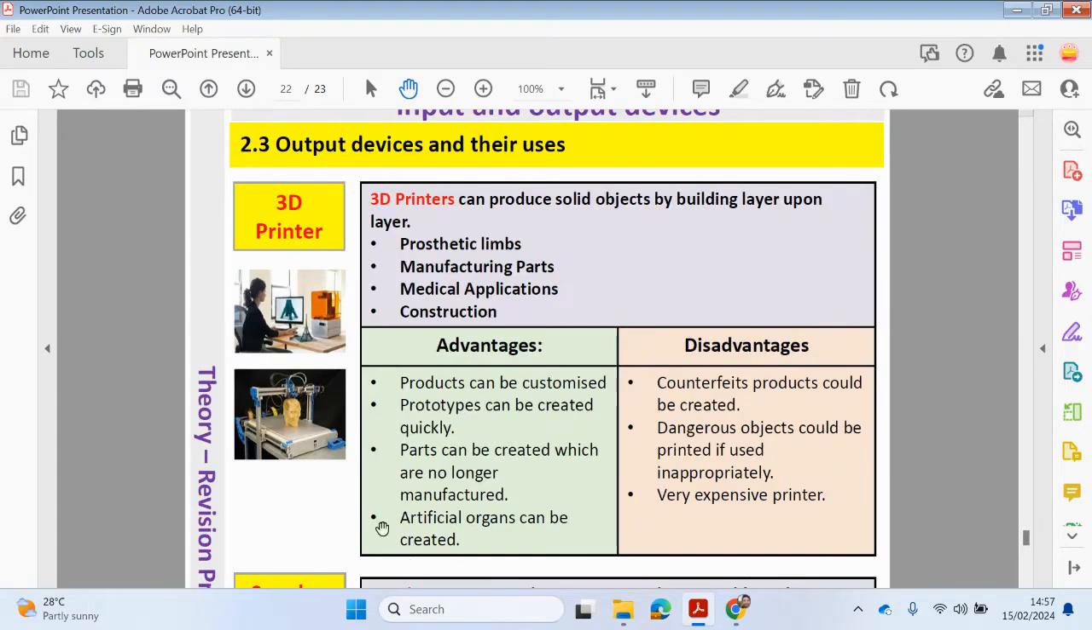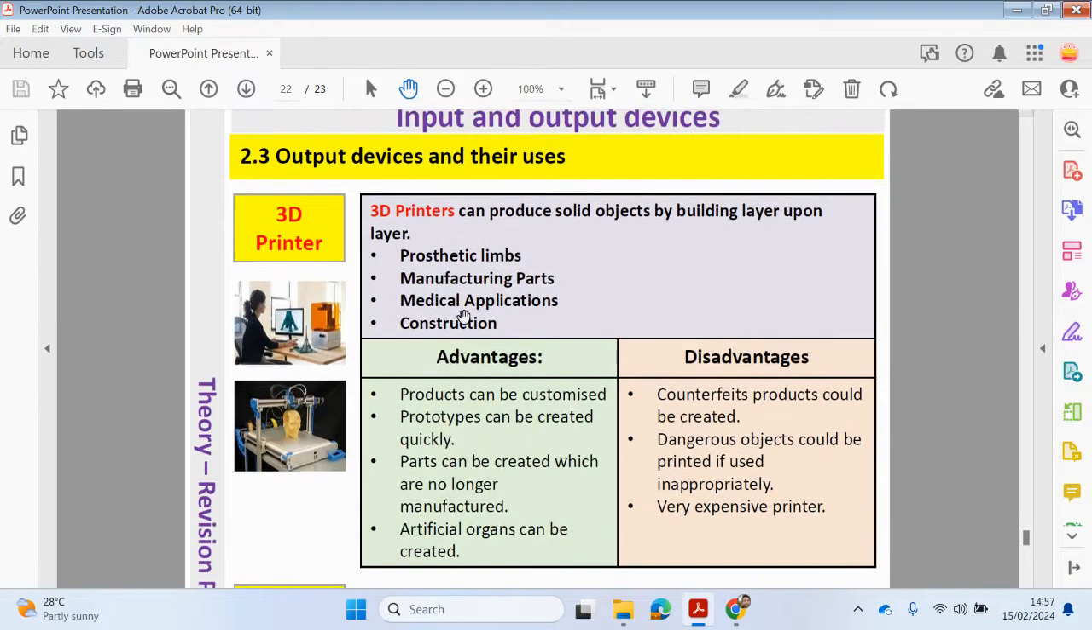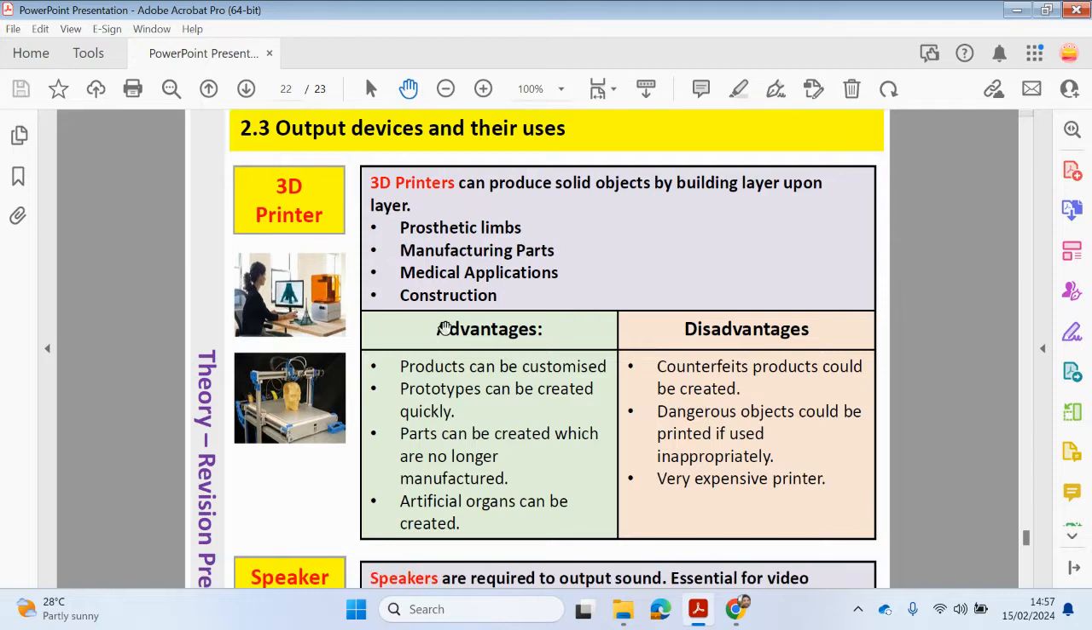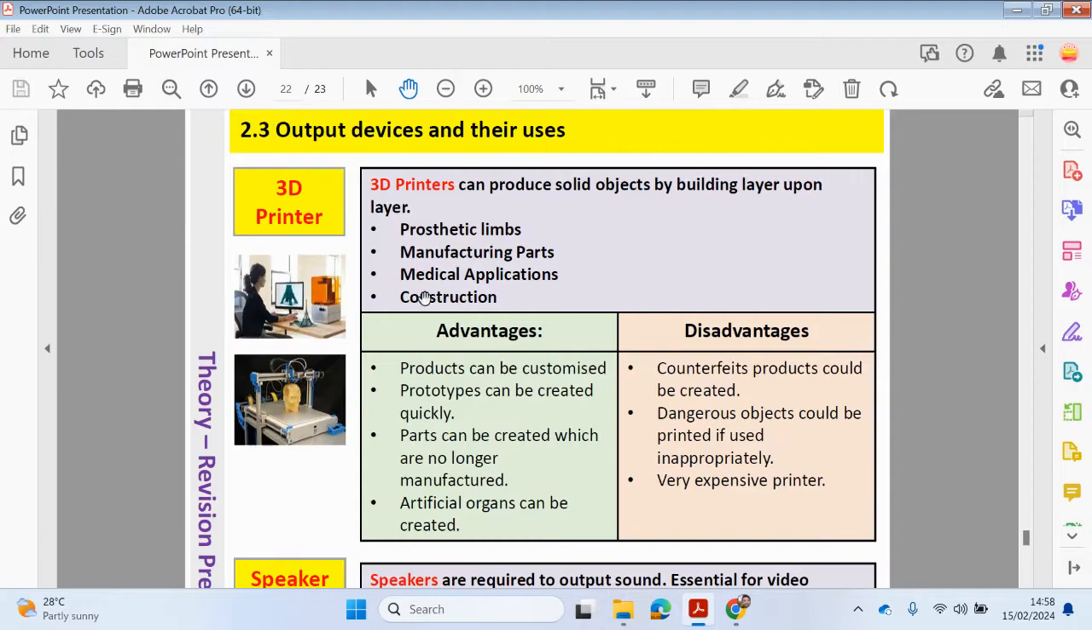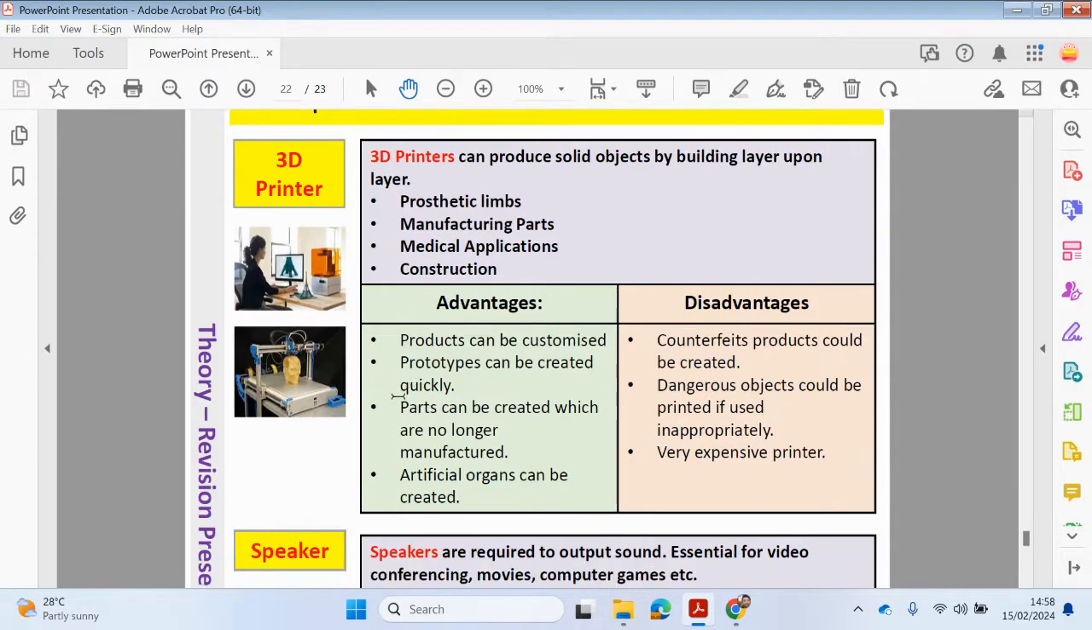Okay, and let's now look at 3D printers. 3D printers can produce solid objects by building layer upon layer. So you can see the 3D printer can be used for many different purposes. Obviously it's going to be a 3D object, as you can see in these pictures here. Maybe we're making new limbs or manufacturing new parts, or medical applications or construction. I've seen videos on YouTube where they're designing houses or printing off houses or post offices using 3D printers.